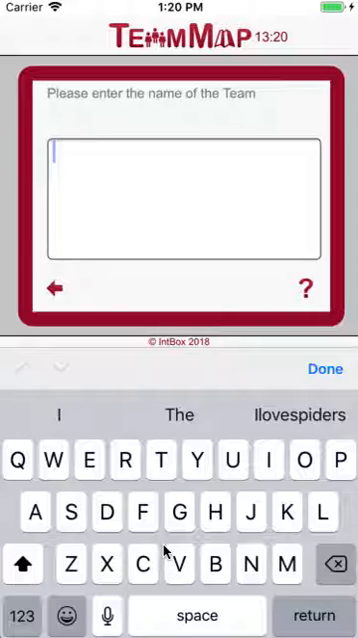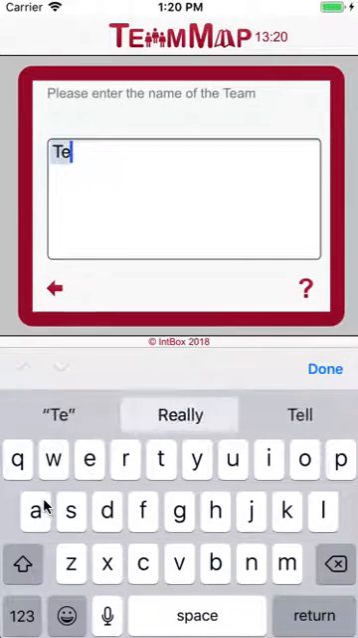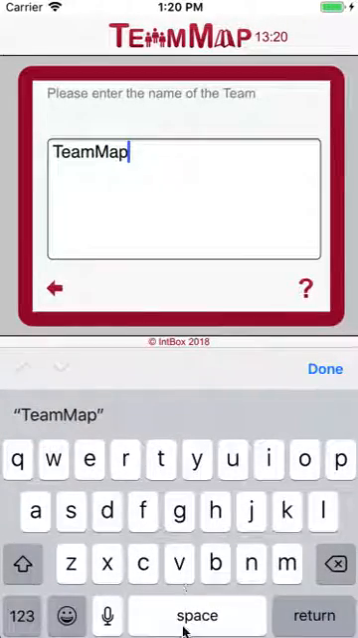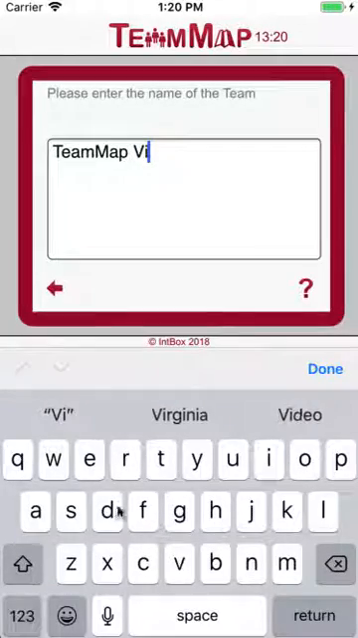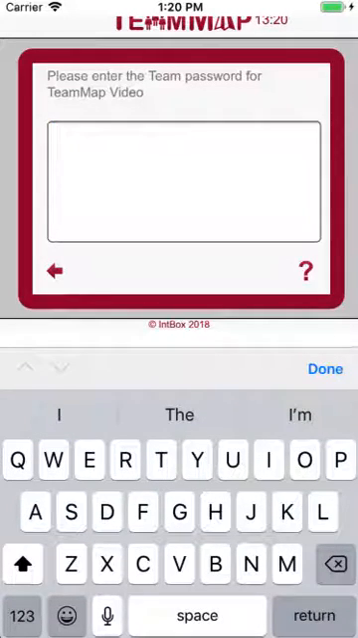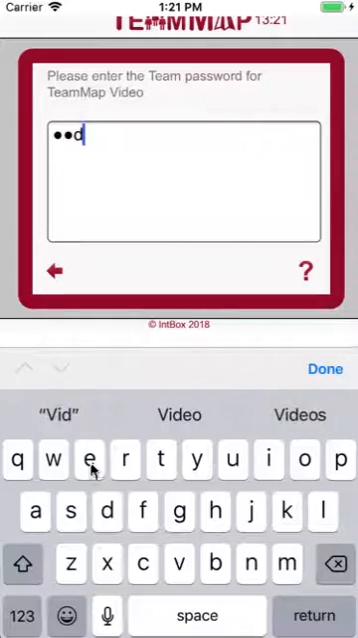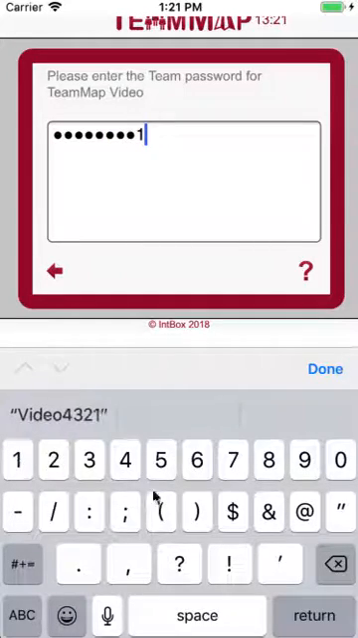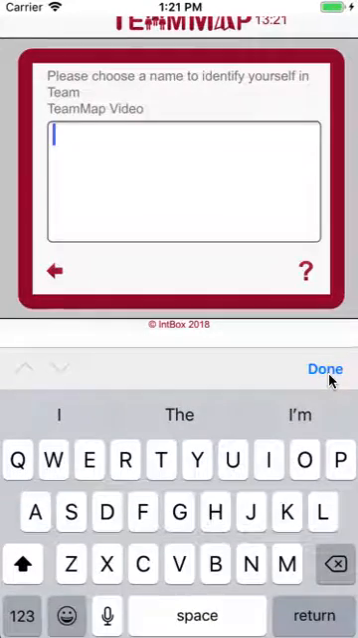Now, using the on-screen keyboard, enter the team name you've been given, which in this case is TeamMap Video. Now enter the team password you've been given, which in this case is video4321. As earlier, we need to enter this twice.